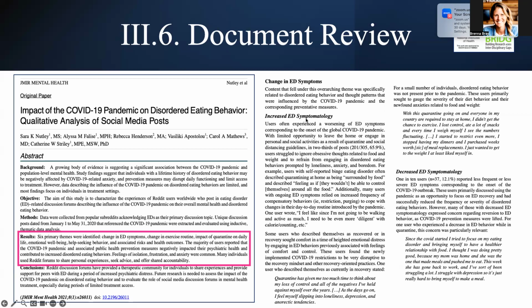So, in increased symptomatology, they say users often experienced a worsening of eating disorder symptoms corresponding to the onset of the global COVID-19 pandemic, with limited opportunity to leave the home or engage in personal and social activities as a result of quarantine and social distancing guidelines in 2/3 of posts. Right? So that's one little mini sub-theme, the inability to leave the home, that came up in 2/3 of posts. So they're kind of quantifying it, right? We've got a ratio of all the posts, how many address this, and then the percent.